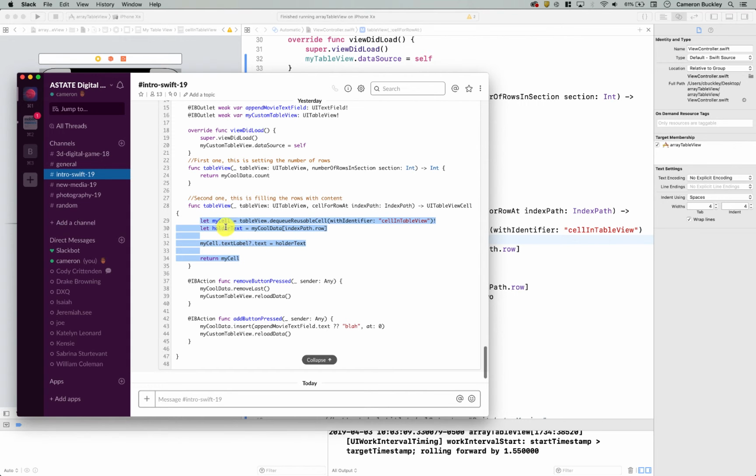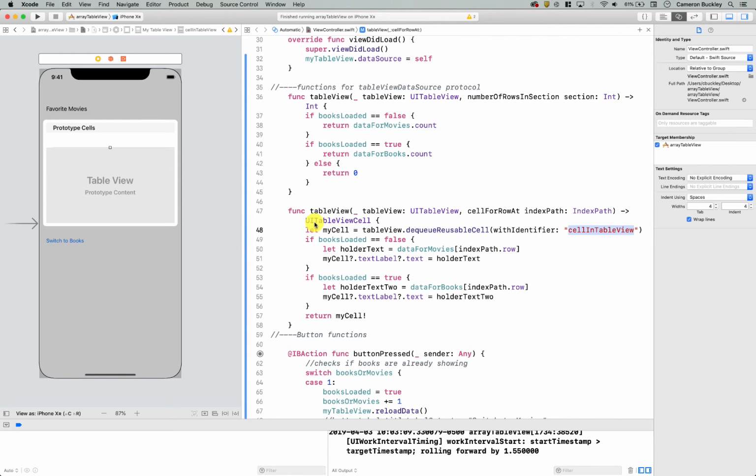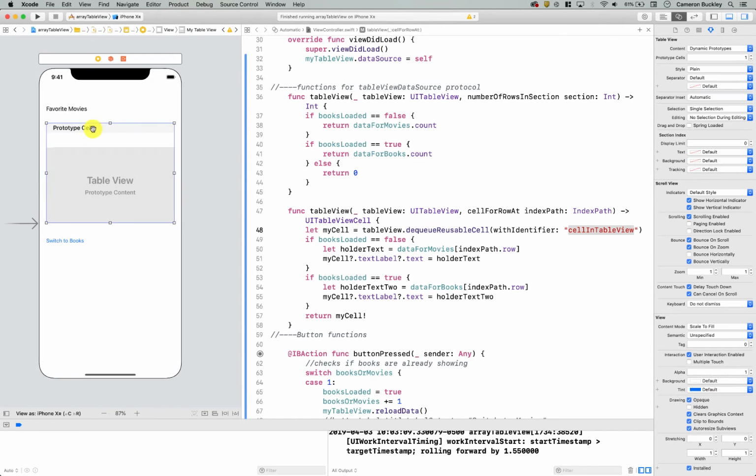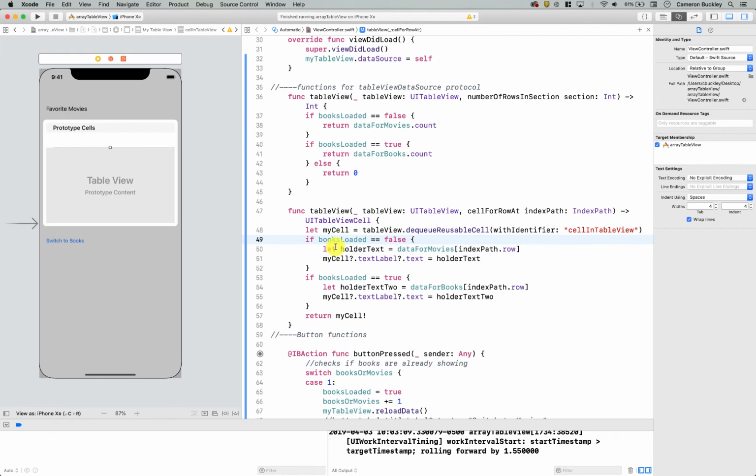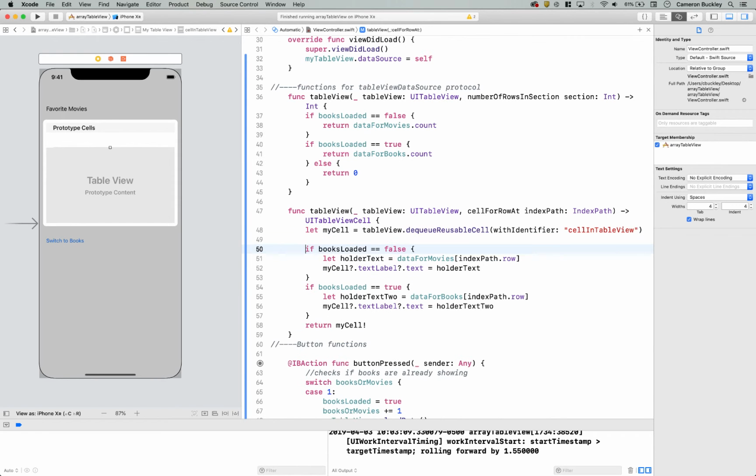So we have let my cell equals TableView dequeue, and then we have to have this name match the prototype name that we gave it in here, right? We identified this prototype cell over here in the table view. So we have to have that identifier. All right, that's normal. So that can be outside of all these if statements.